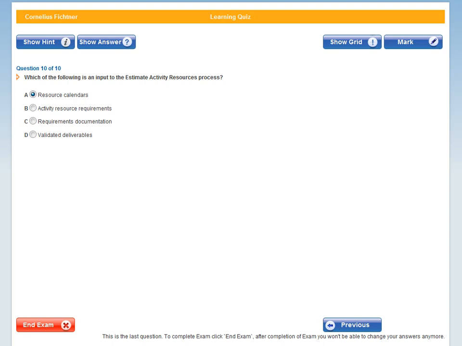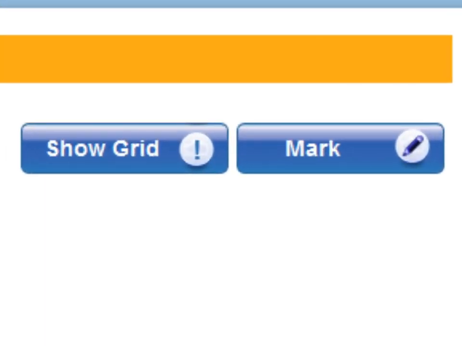The Mark button at the top right of all the question windows is an easy way for you to say, I'm not all too sure about this question here. I better make a note so that I can come back later and take another look at this. And you do this simply by clicking on the Mark button.